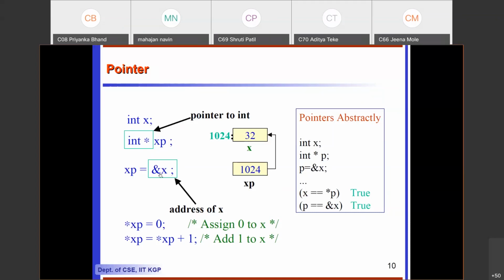I should say xp = &x. What is this & operator? This is called the address-of operator. When I use & before any variable name, like &x, it gives the address of x. Now xp = &x will take the address of x from the right side and save it into xp.